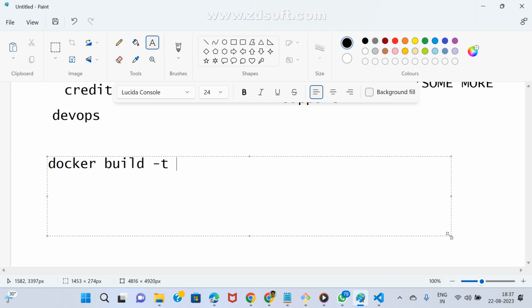Image name. Which one am I giving? Maybe DevApps. Image tag: DevApps colon one. That is the tag name, right? Image name, yes sir, then tag name. After that, generally you say dot, right? Yes, sir. Dot.